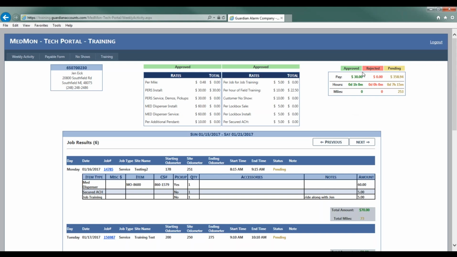Throughout the week, as jobs are getting approved by my supervisor, I will see my approved pay grow and my mileage change. The details of that, again, are in here as the breakdown. You should be able to see, based on how much you get paid per install, per service call, what has been approved and what is still waiting.